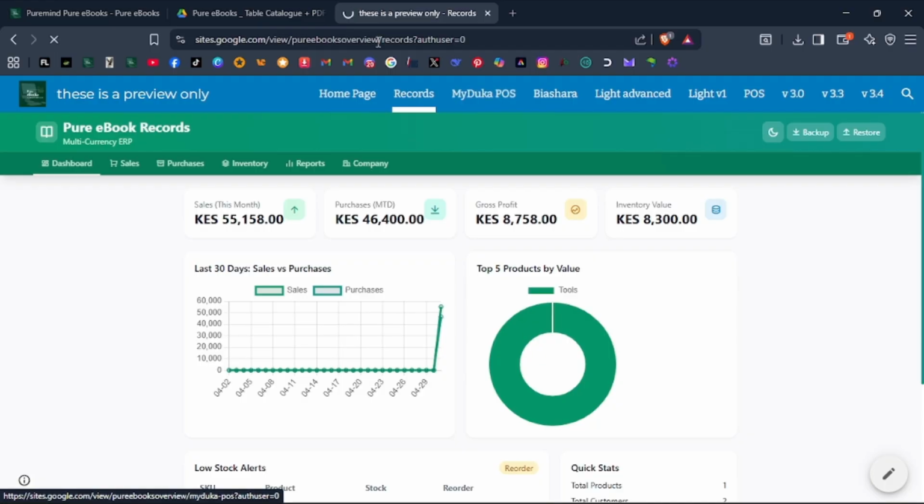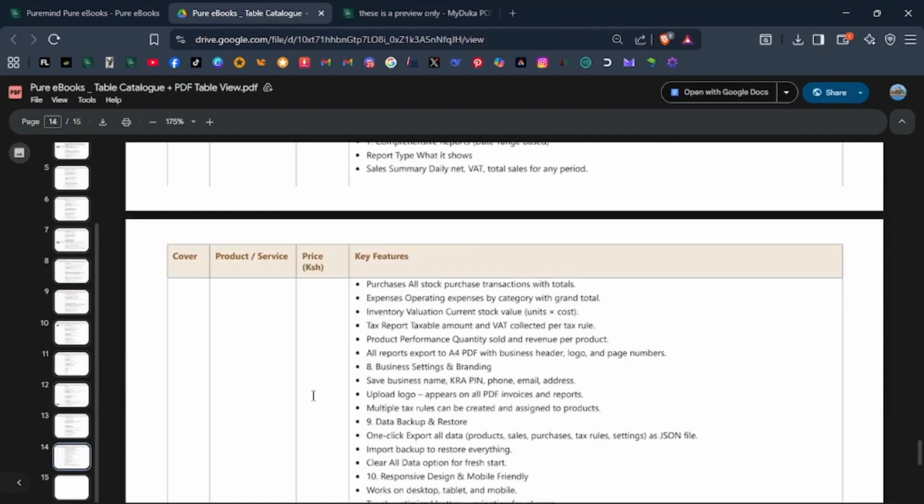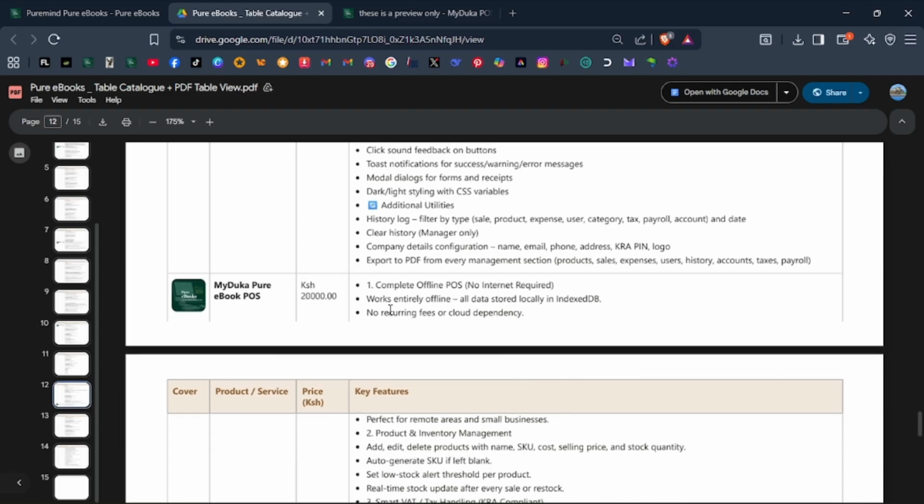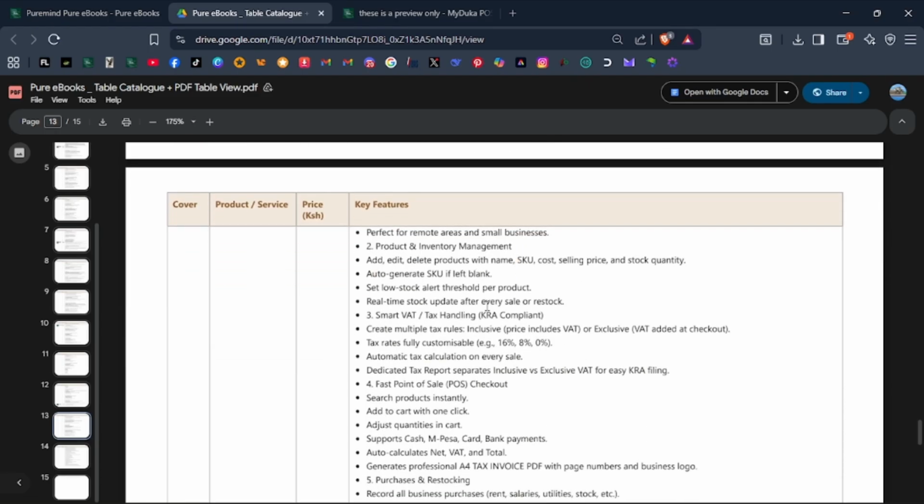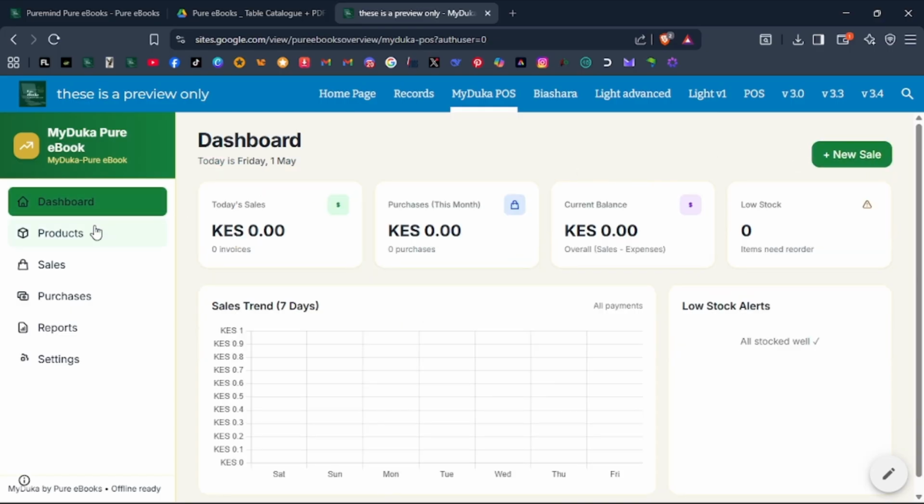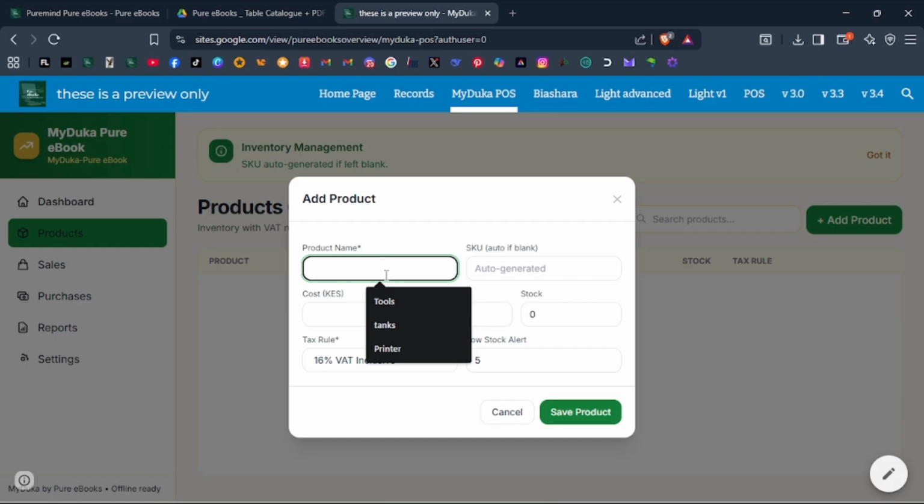This is MyDuka POS. Here are the functions of MyDuka. It's the last one. MyDuka POS, complete offline, no internet required, works entirely offline, no recurring fee, product inventory. Let's view it. You have a dashboard. It gives you today's sales, monthly purchase, current balance, and low stock alert, and then you can place product. You can add a product, tools.